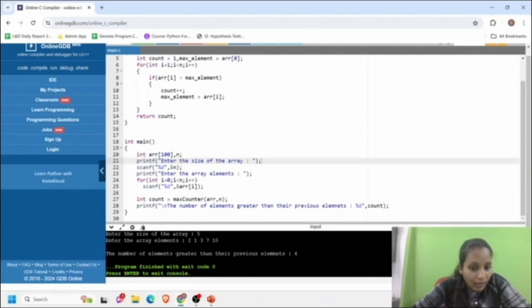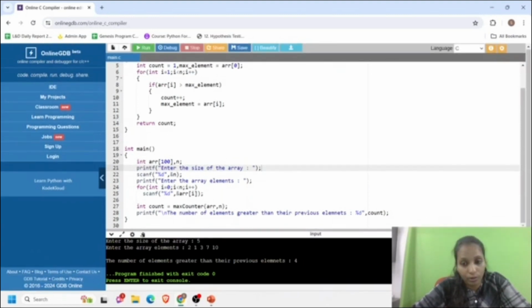2 is included, yes. 1 is not greater than 2, yes, it's excluded. So 3, it is greater than 1 and 2, so it is counted. 7, yes, it is greater than 3, 1 and 2, it is counted. 10, it is greater than 7, 3, 1 and 2, yes, it is counted. That's why the counter value will be 4.